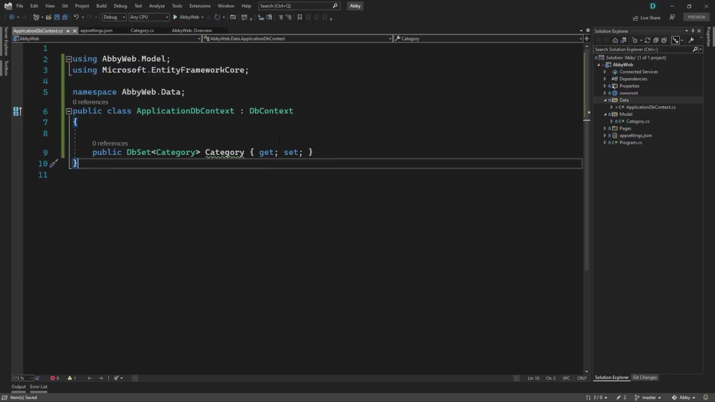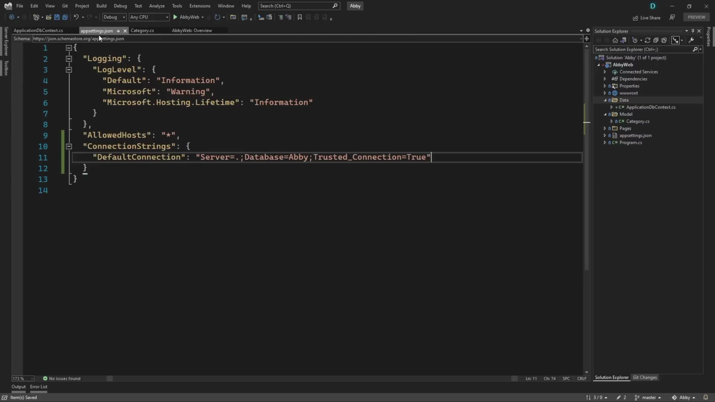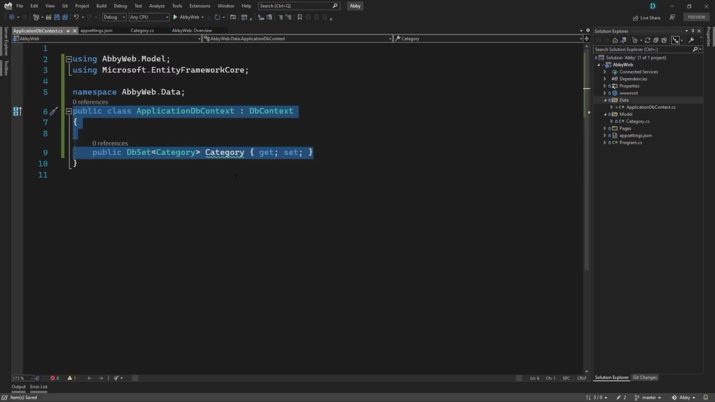Our ApplicationDbContext looks good, but we need to do one thing. We have a DbContext in our project, and we have the connection string inside our appsettings.json. We need to configure this DbContext to use our connection string. That way it will know how it can connect to the database. Let's see how we can do that in the next video.